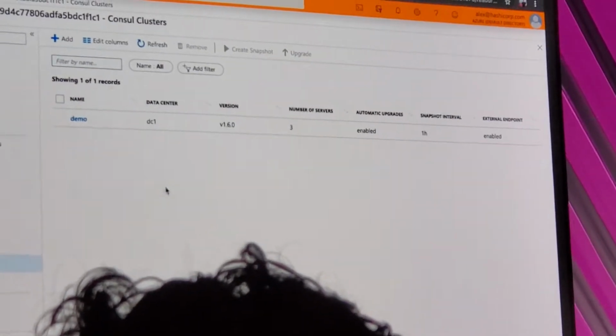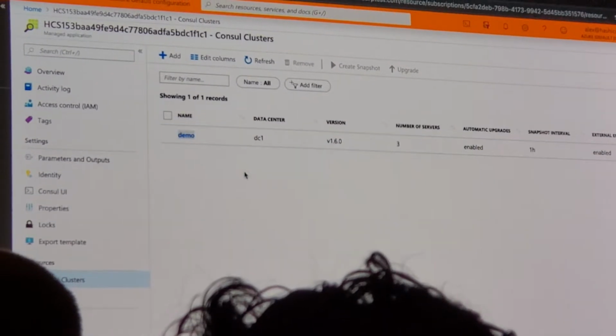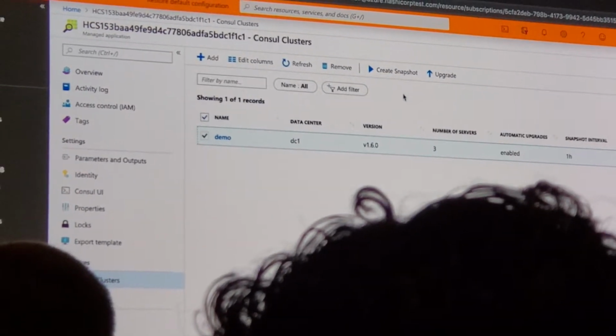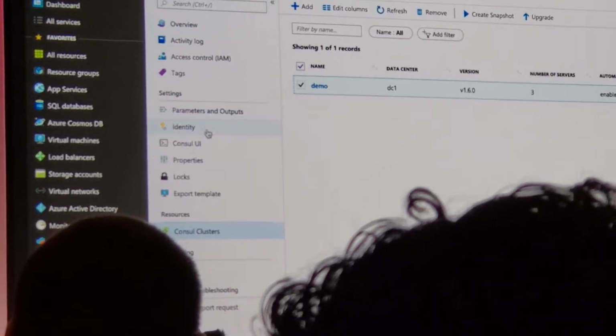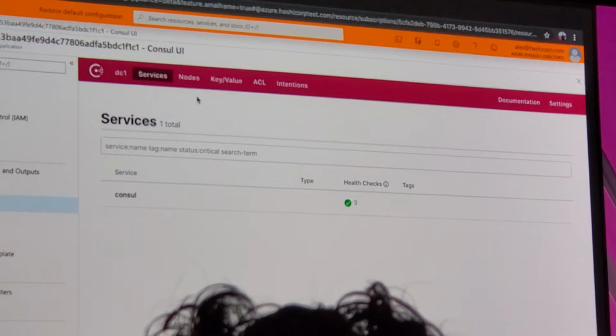So the first one we look at is the Consul clusters list. This lists all the clusters you have. You could add more. You can see metadata about it, the version, so on. And if you select a cluster, you can do a bunch of manual steps, such as manually forcing a snapshot or manually performing an upgrade. And then in the left-hand side, you'll see a link to the UI as well. So we click that here. And when you click the UI, it loads the Consul UI directly in the Azure portal.